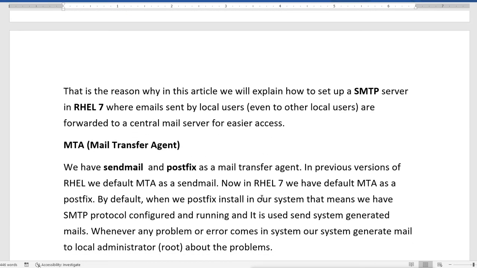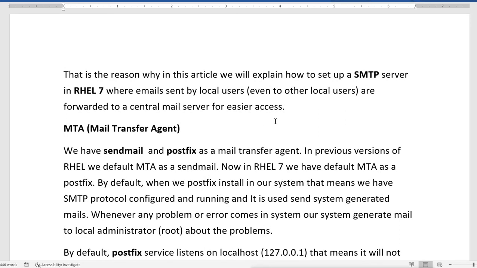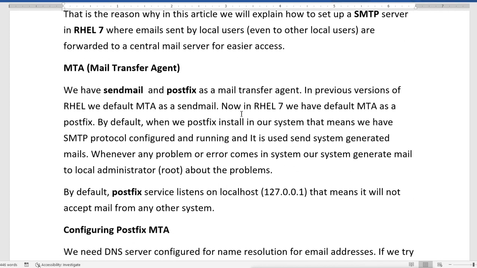This is the reason why, in this lecture, we are going to see how we can configure the SMTP server in RHEL 7, where emails sent by local users, even to other local users, are forwarded to a central email server for easier access. In RHEL 7 we have mail transfer agents. We have Sendmail and Postfix as mail transfer agents in our Linux.